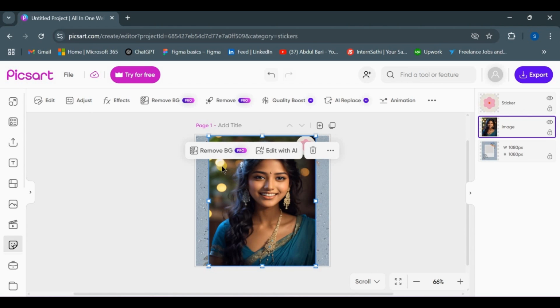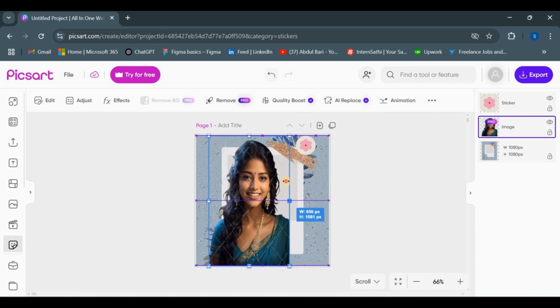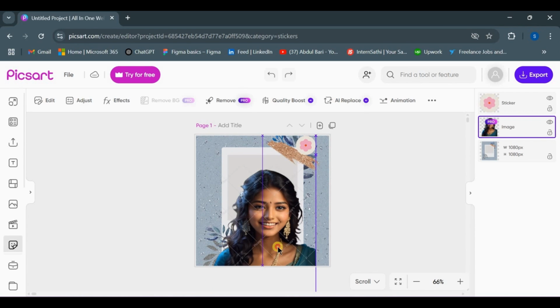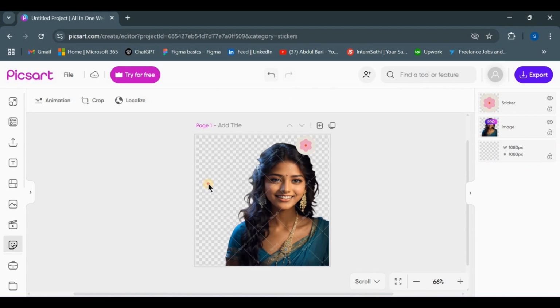Use the Remove BG tool to cut out the subject and make the background transparent. Once it's isolated, resize and position the cutout to your liking. Click Export and make sure to choose PNG format to keep the transparency. You can now upload this PNG anytime again and use it as a reusable sticker in your projects.